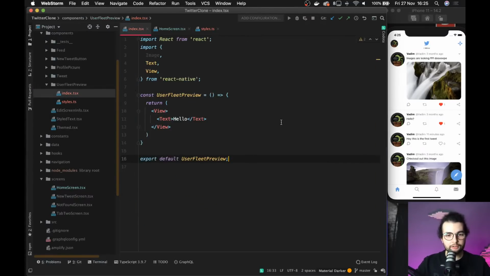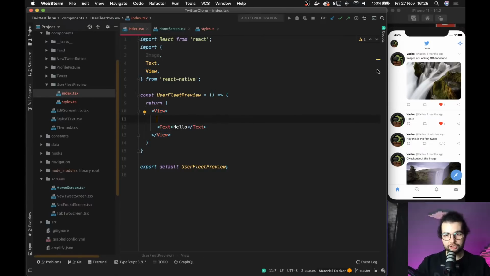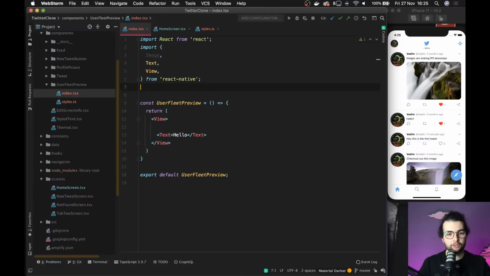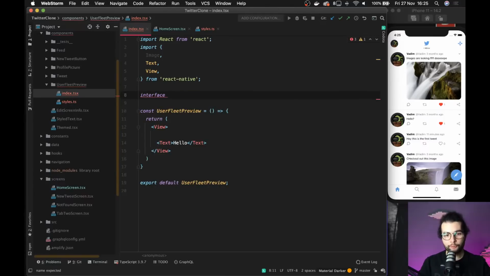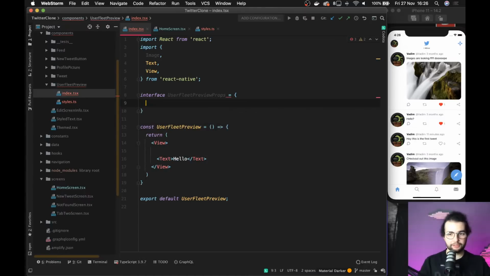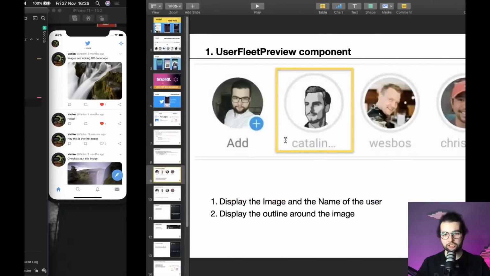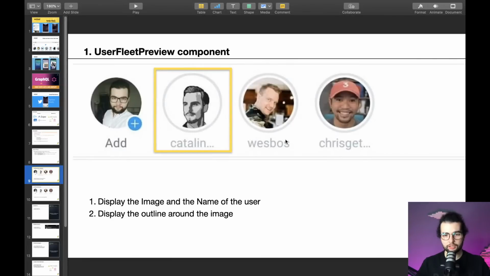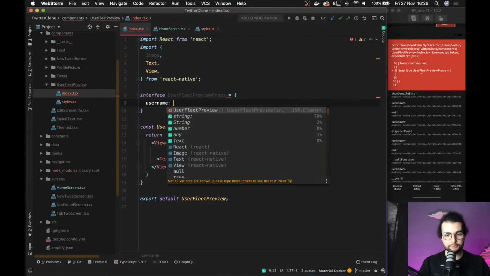So okay, right now we will need to render an image and the name of a user, and this information we're gonna receive from the props. So because we are working in TypeScript, let's declare the type of our props, and this basically means how will the props look, what shape it will have, what types the properties will have. So for example, let's say UserFleetPreviewProps is equal to, it will have, and will display the name or the username, like the Twitter handle or the actual name. I think it's the username. So username string.